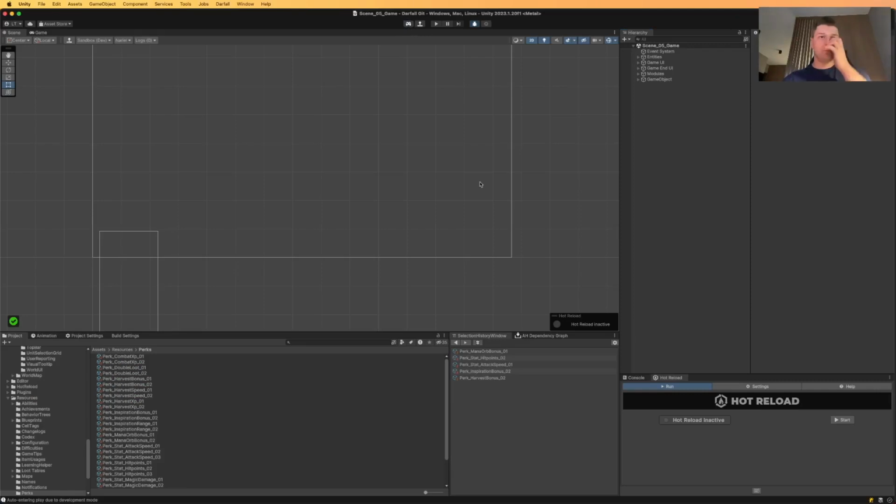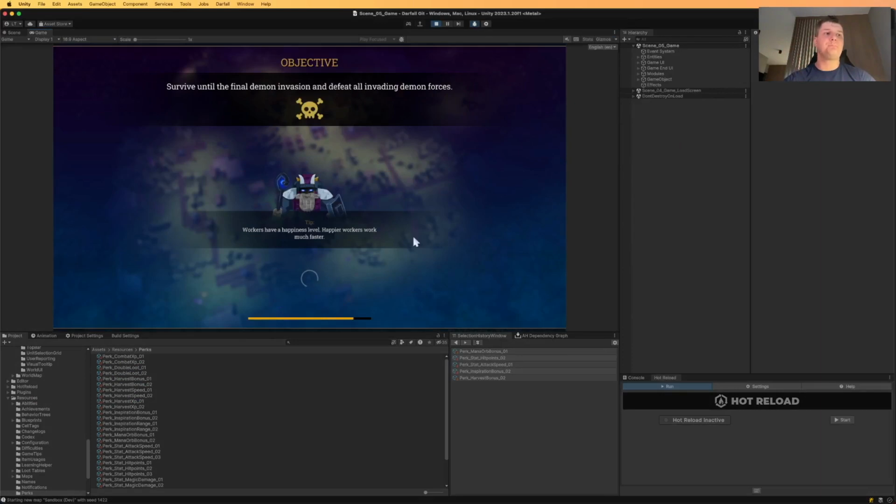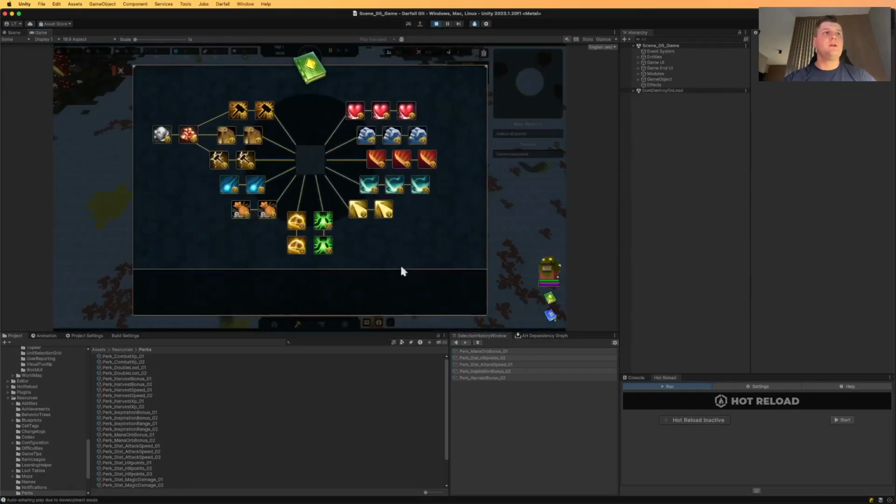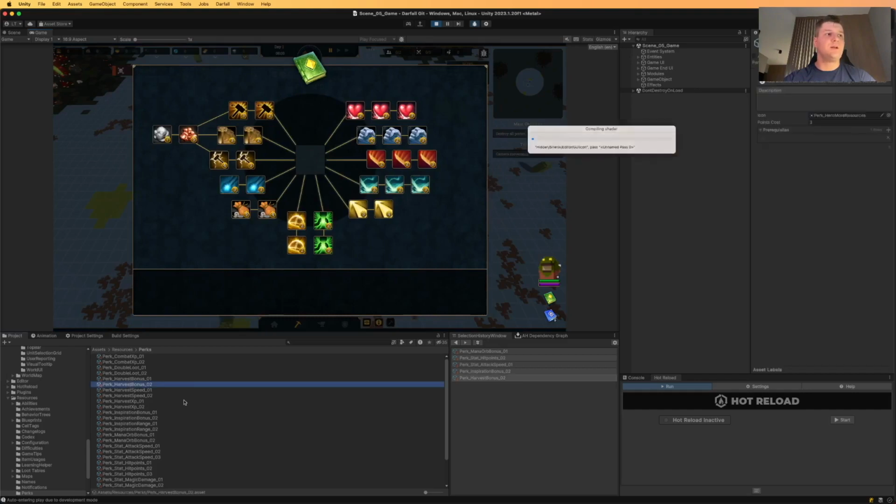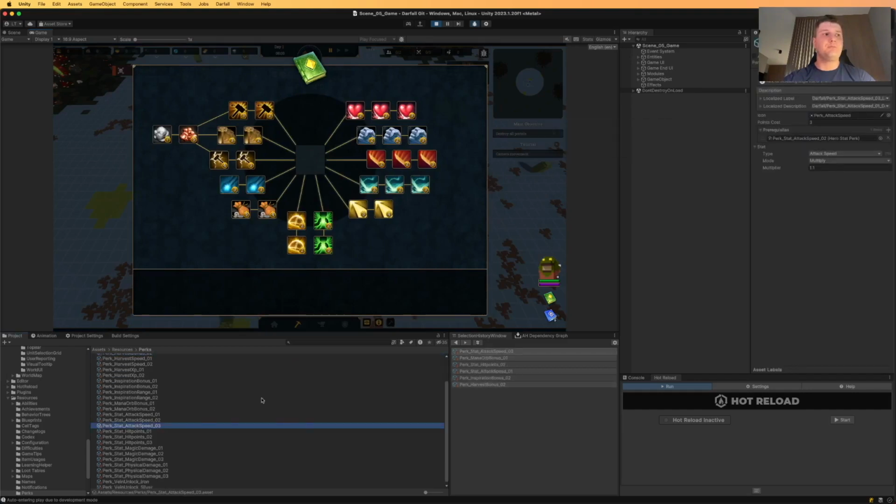Okay, so I finished the perk nodes. Let us get into the game. As you can see here, all the perk nodes, the icons are synchronized, the tooltip costs are synchronized. So anything we change in the perk nodes here in the data gets reflected into the UI.